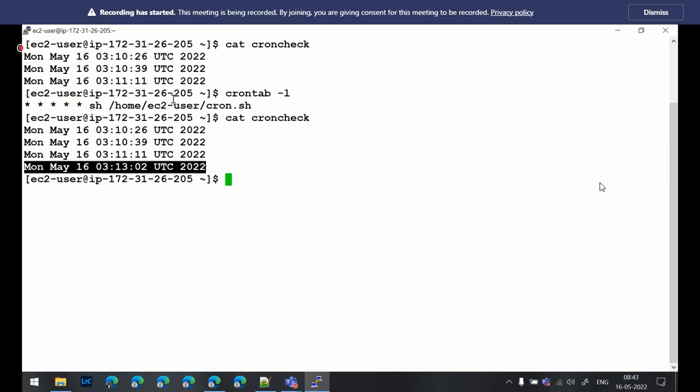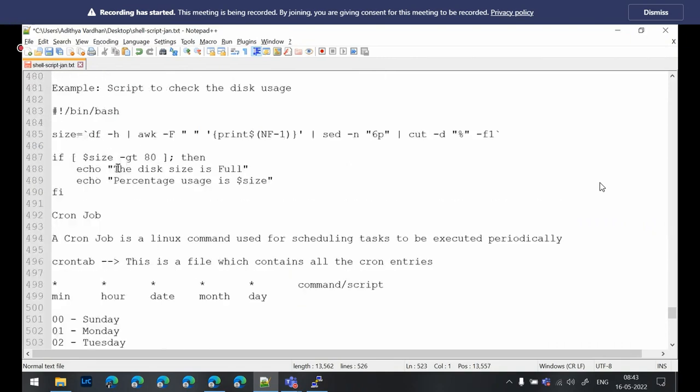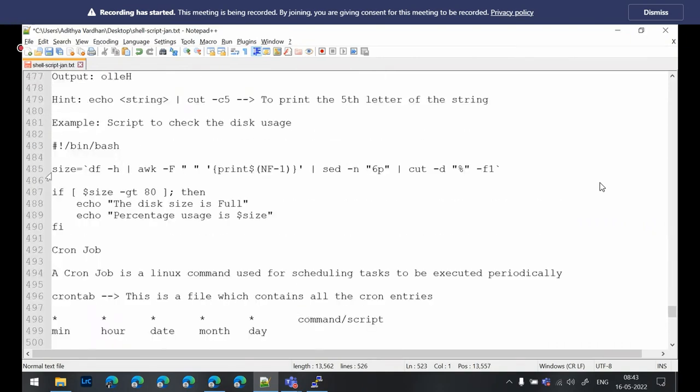It will keep on updating the file every minute. So this way you can set up your crontabs for whatever command or script you want to execute periodically, and the cron jobs will execute those scripts or commands periodically. In this example, I can always set up this script to execute periodically.